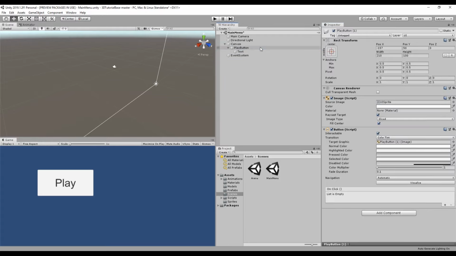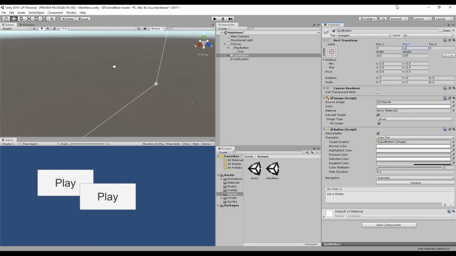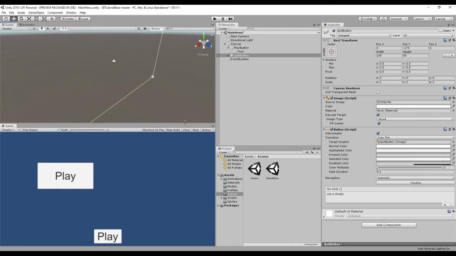We want to make another button for exiting the game. We can duplicate the play button and rename it to quit button. The new position is at 0, -150, and the width and the height are at 105 and 55. The text will be quit instead, since the button is used to leave the game.